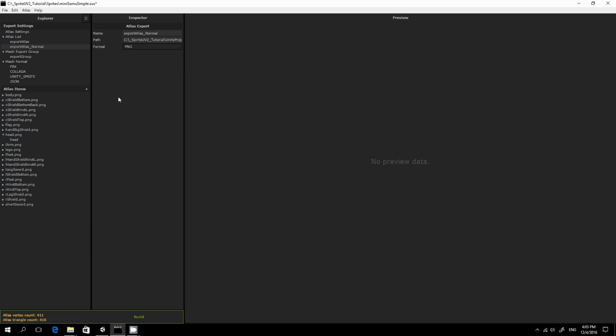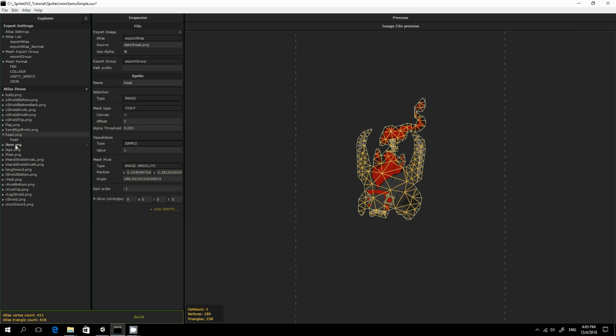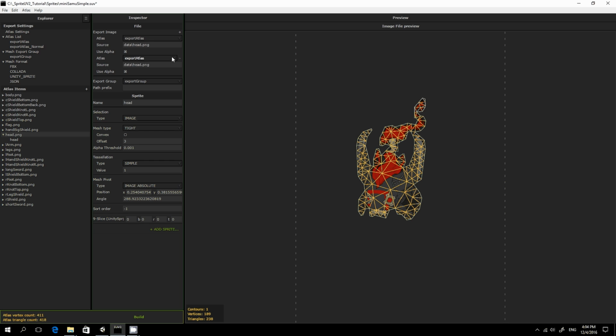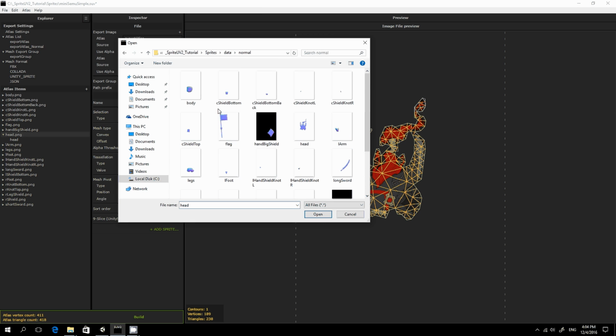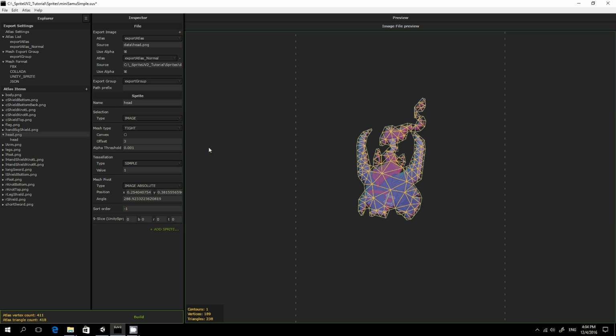And then next, now that we've made that, just to show you how to add a sprite to the atlas, we're going to go back to the head.png, and right here, you have to hit the plus sign here to add an additional atlas, and then you're going to have to select the atlas. And here is where you respecify the source. I already have one prepared here, so I'm just going to go into the normal here and have the head normal map here. And there you go.